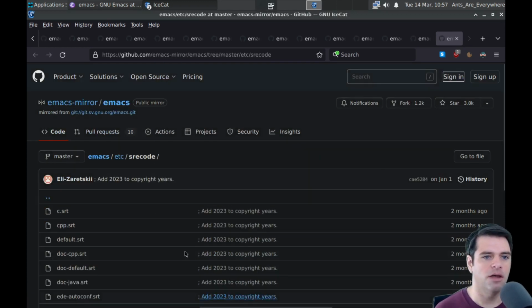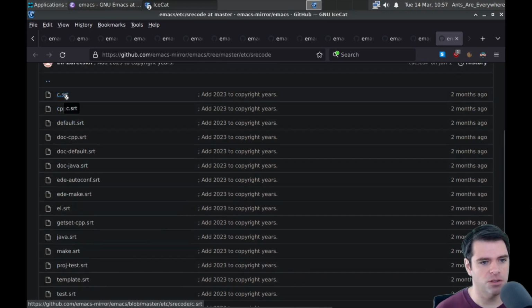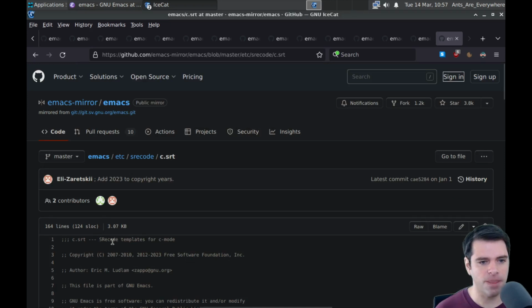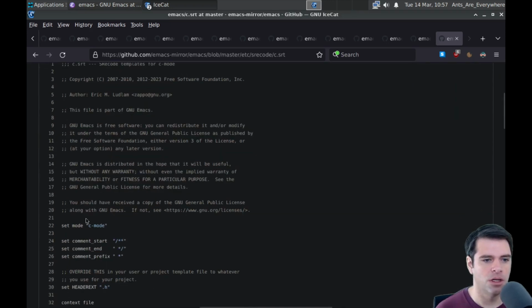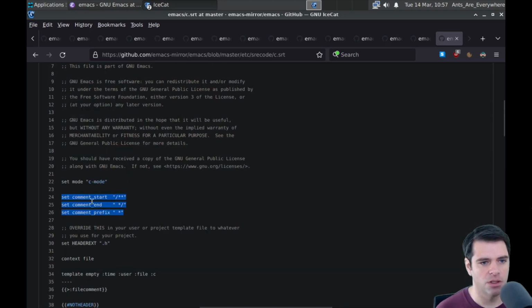Okay. SRecode. You can tell me what it is. Let's see. What is an srt file? I think it's c.srt. Is it srt? SRecode templates for C mode. Set mode, C mode. This looks like a program, right? So we're going to set the mode to C mode. We're going to set comment start to this. Is this like syntax highlighting stuff? Set comment prefix to that. Override this in your user or project template file to whatever you might use for your project. So header extension is .h.